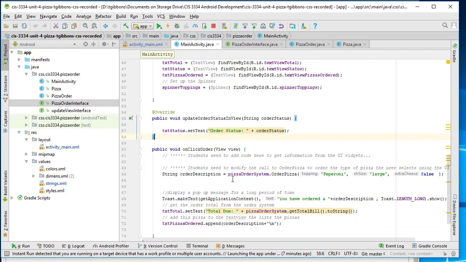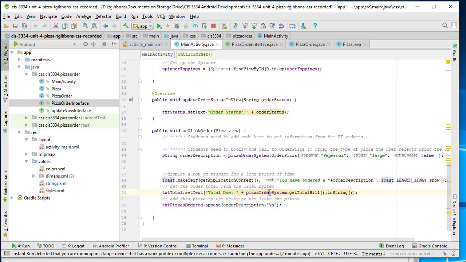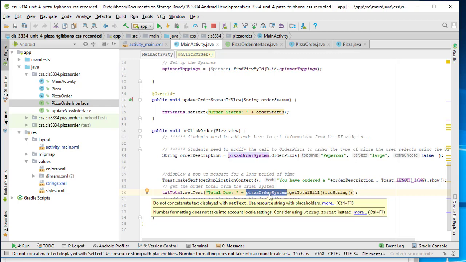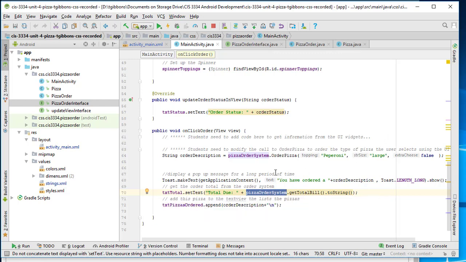So that's order a pizza. We also then put some information. This toast pops up a little message saying we ordered a pizza. We use the pizza order system to get the bill. So again, we go out to the pizza order system. It comes back, gives us a bill. And then we also have a text box at the bottom, a multi-line text box where we append the name of the pizza we have there.